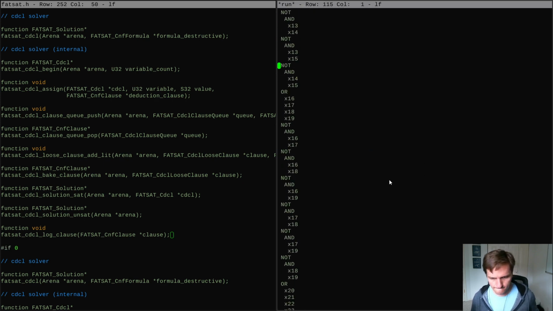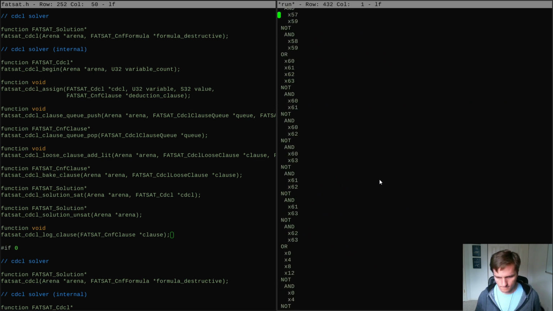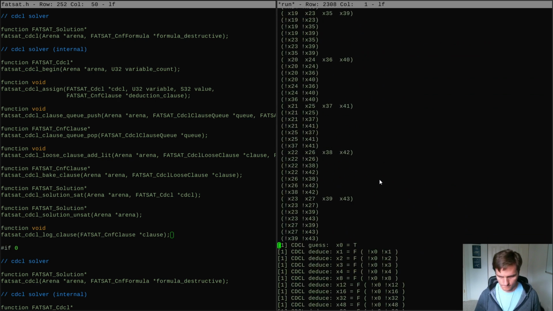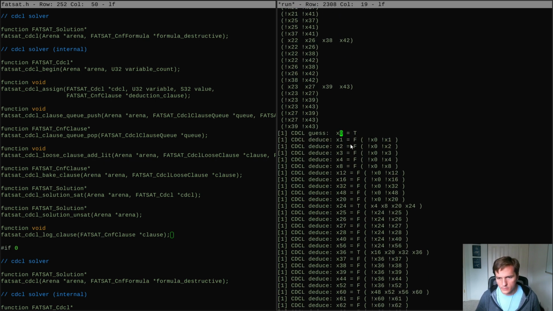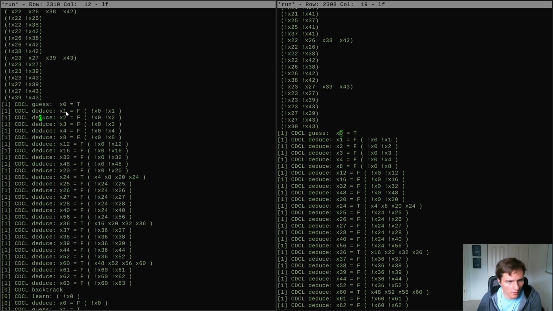Okay. Guess the x0 is true. And now it's telling us why it's making certain deductions, right? So it'll go, oh, I deduced that x1 was true because of this clause. x0 is false and x1 is false. And that makes sense because we have x0 is true, right? So now we can see all of these deductions that I said made sense. We can see the clause for them.